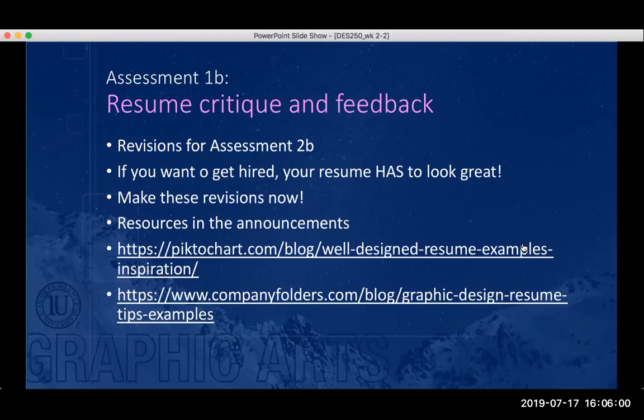Make these revisions now. I have listed a lot of resources in the announcements that you can go through. I have a couple of other links right here too that talk about some well-designed resume examples, and some of them I have my reservations about as well. We can take a look at those after, but some of this I also mentioned in last week's lecture. All right, so let's take a look at the resumes that have been turned in so far, and let me give you some feedback on that and show you some other examples that can guide you.